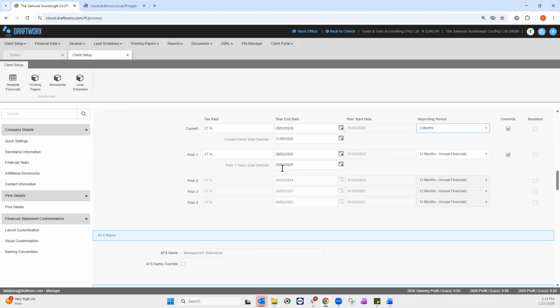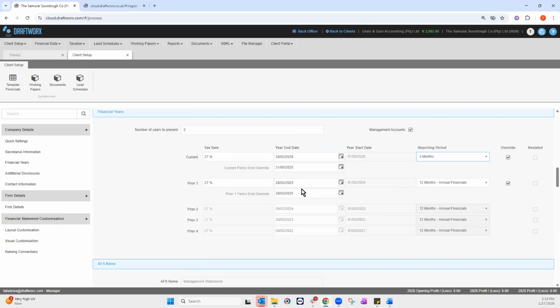And I would do the same for the prior period. I would need to ask the client, do they want the comparative period in the management statements to be for 12 months or 3 months, and then set up the date as relevant.